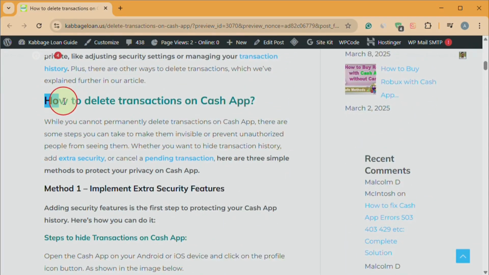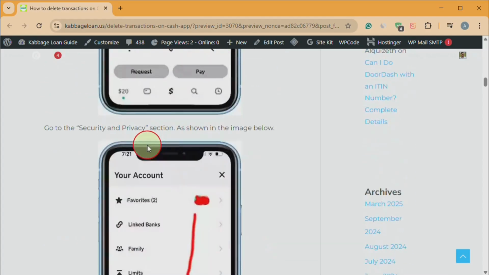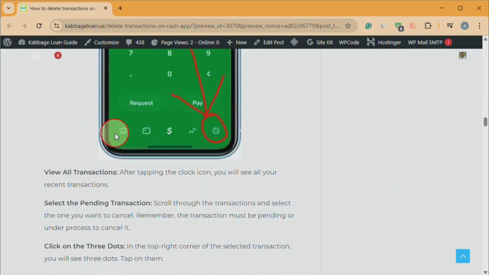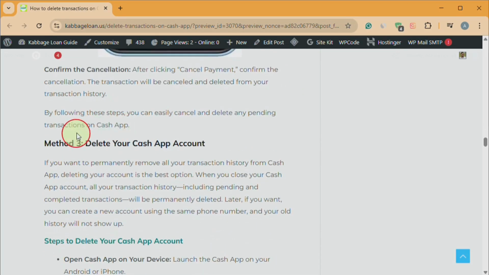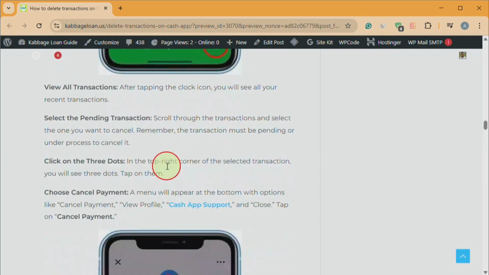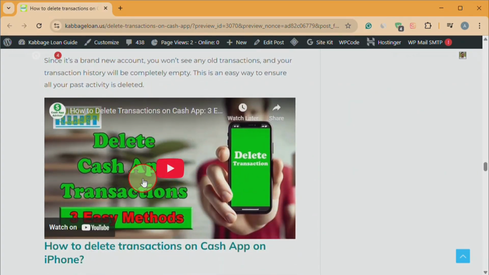When we scroll a bit further down in this article, there is another subheading titled, How to Delete Transactions on Cash App. Here they have explained 3 different methods step by step using screenshots, which can help you delete or hide your Cash App transactions. In addition, they have also shown the complete process in a YouTube video at the bottom of the article. So you can click and watch that video too.